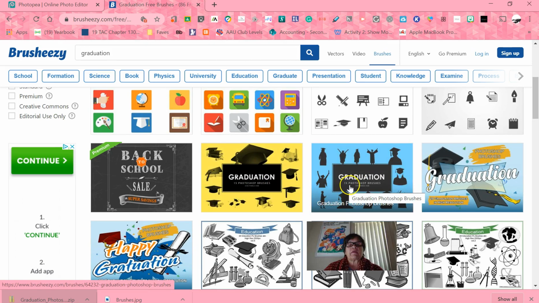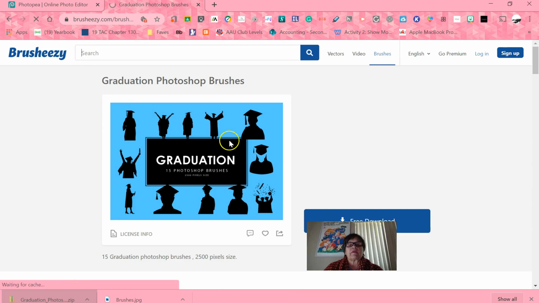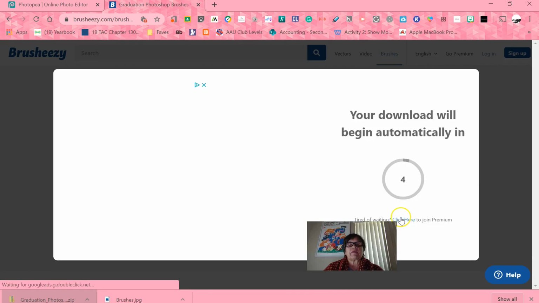Now they say Photoshop brushes. Don't be concerned about that, because remember, we can use these in Photopea as long as they're a .abr, which stands for Adobe Brush. So let's go ahead and pick this one. Okay, and it's going to give us all these brushes that we can choose from, and it's a free download. So I'll hit download.